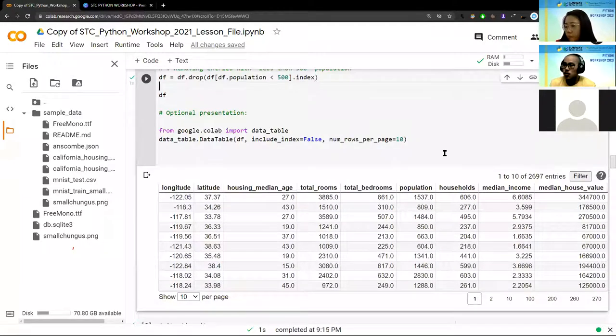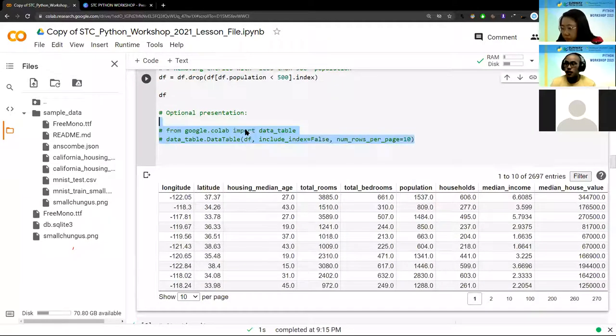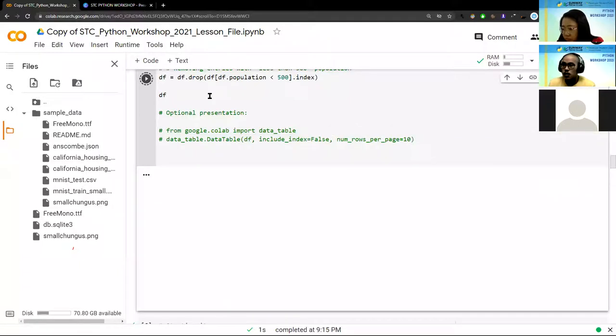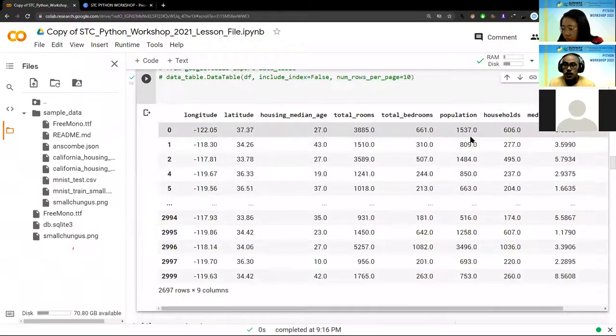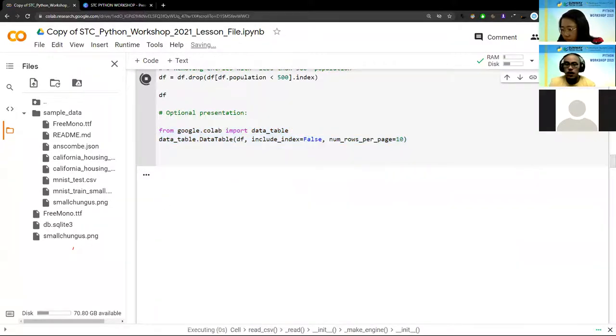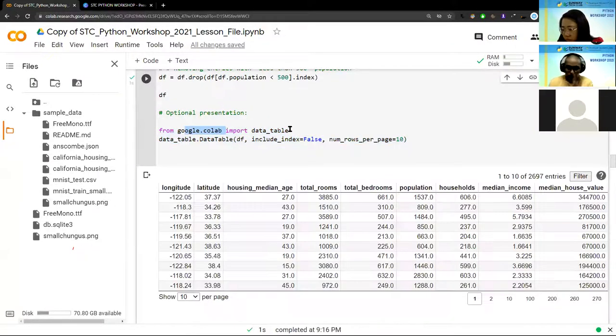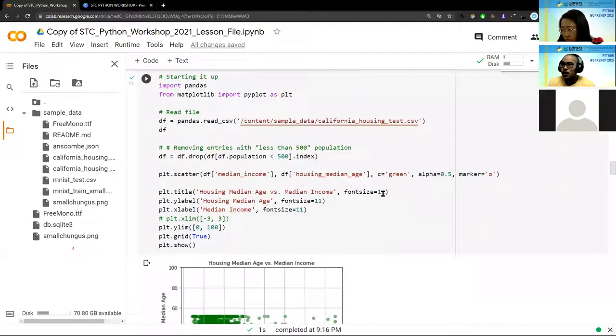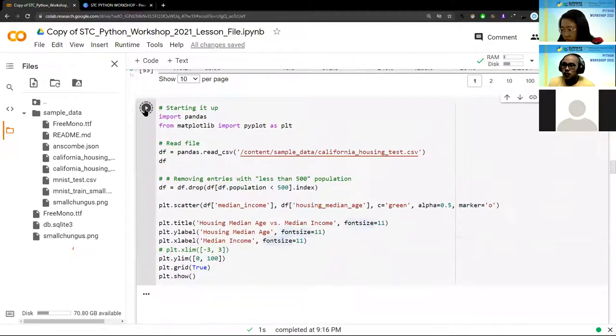And this is an optional presentation. If I were to comment this out and run it, all I'll get is the basic pandas data frame view. If I unblock this and run it again, you will get the Google Colab data table view. Okay, this I'll just press play.